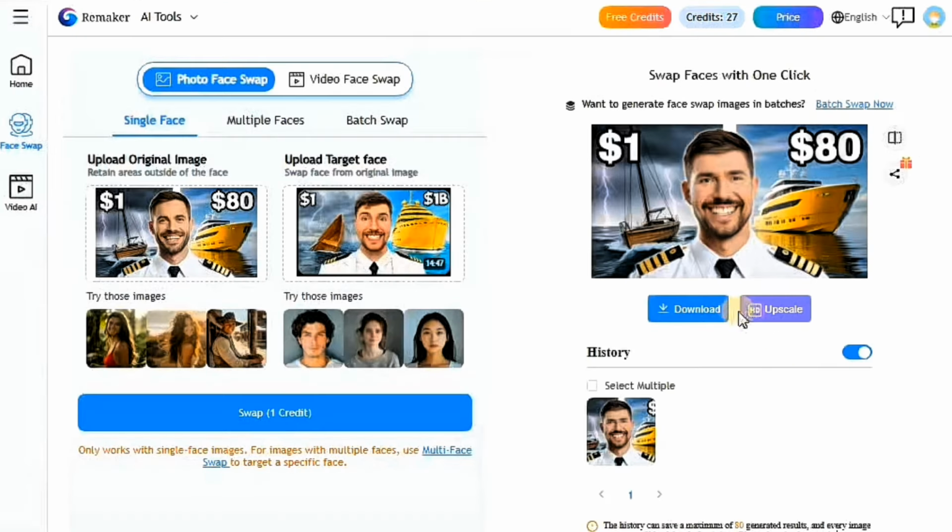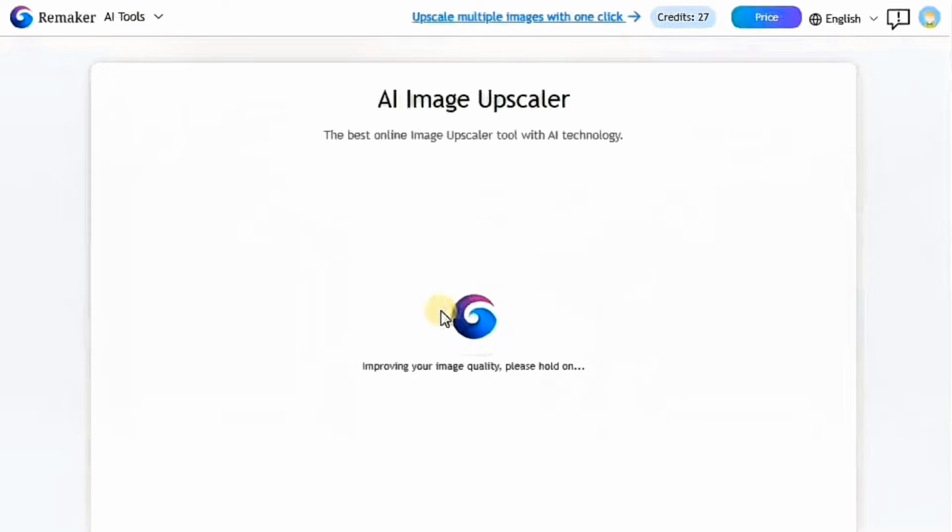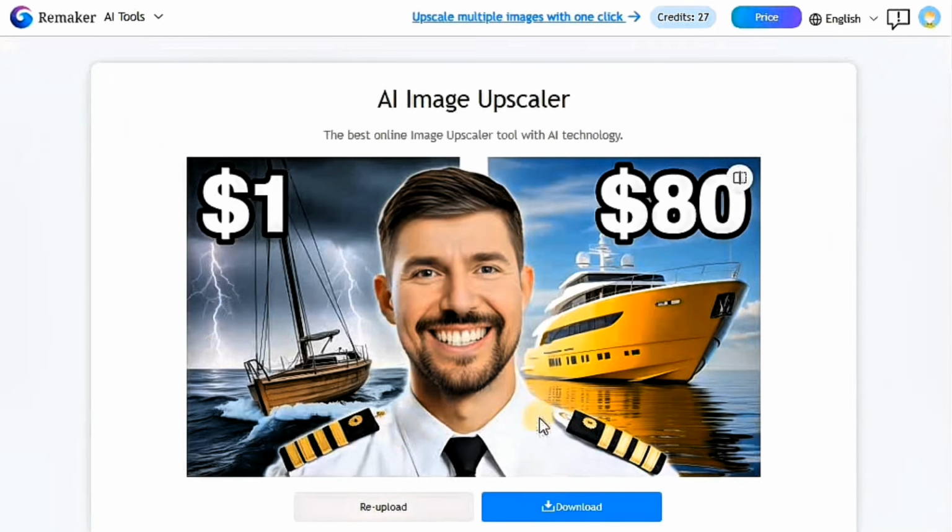But you may notice the quality is low, so let's enhance it. Click Upscale and wait for a minute. The image is now HD with great detail. Hit Download.